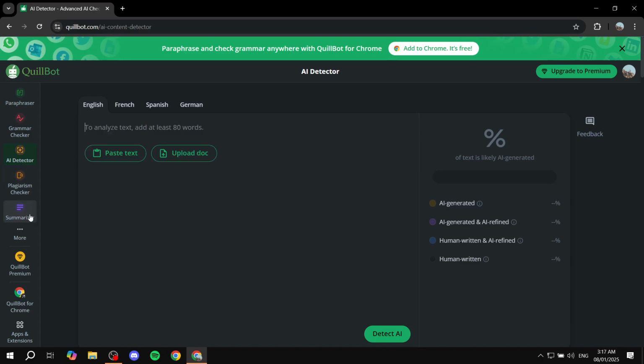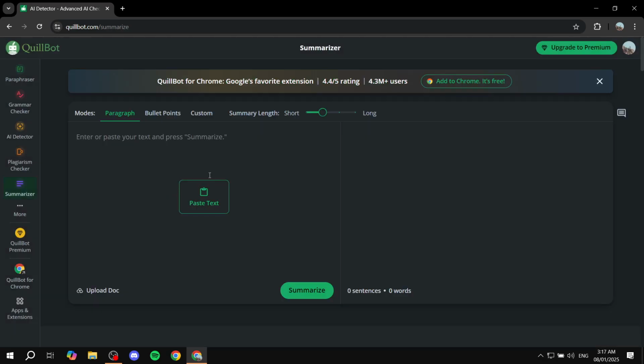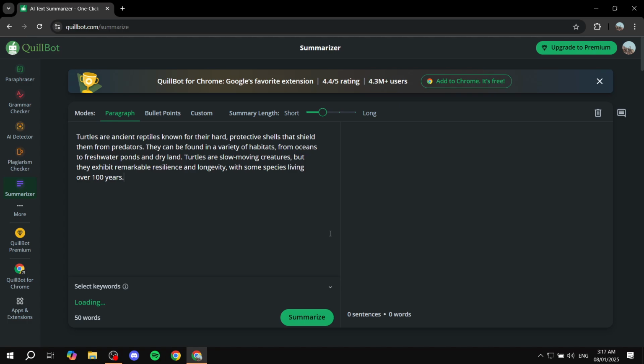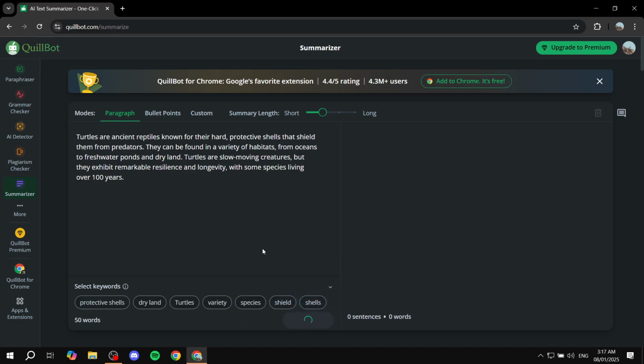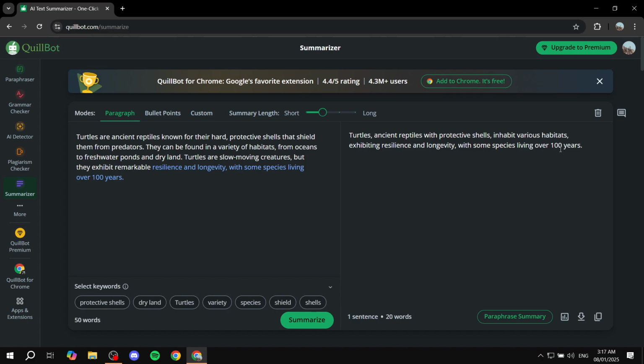And again, you can just go in and utilize all of these tools to use. So for example, we can just go for the summarizer here and paste in the text in here and click on summarize, and this is going to, as you can guess, summarize the entire thing here. So that's pretty much how Quillbot works.